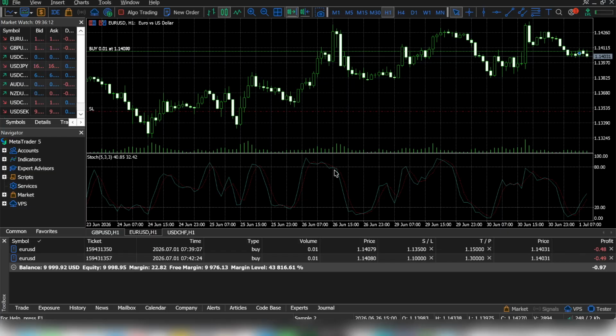You can easily spot it as it's represented by two lines oscillating between the 0 and 100 levels. This is your cue to start analyzing the data it presents. It's all about reading the overbought and oversold conditions, which can signify potential entry and exit points for your trades.